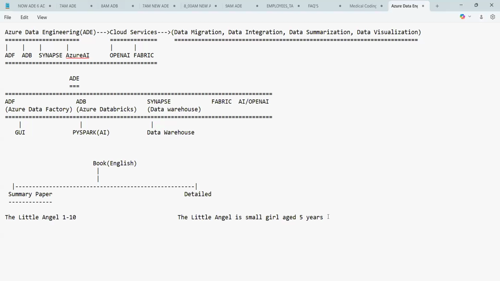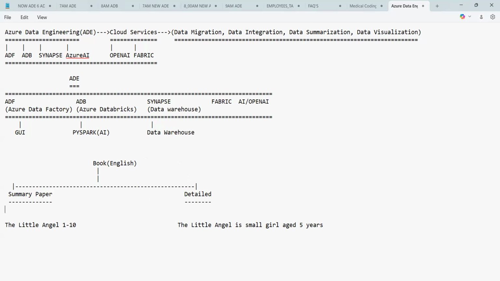You will read the summary paper and take the decision of purchasing this book or not. In the same way, to buy a book, the user reads the summary paper and decides whether to purchase it. So we can say the summary paper stores the data in a summarized manner, and here the same data is recorded in a detailed manner. Am I right?